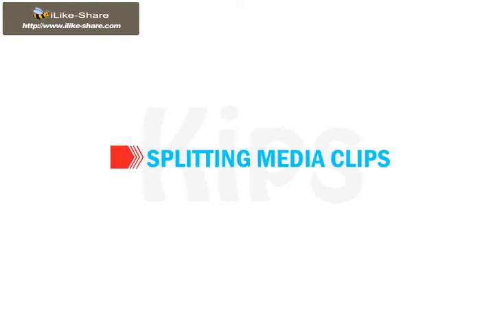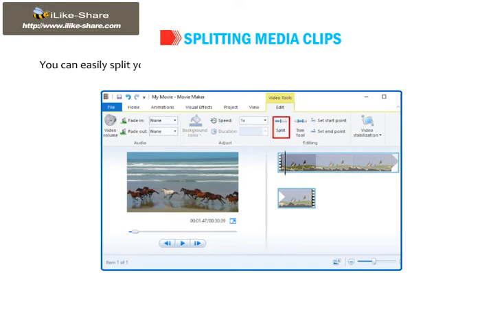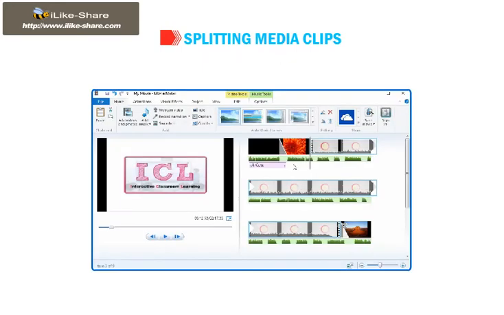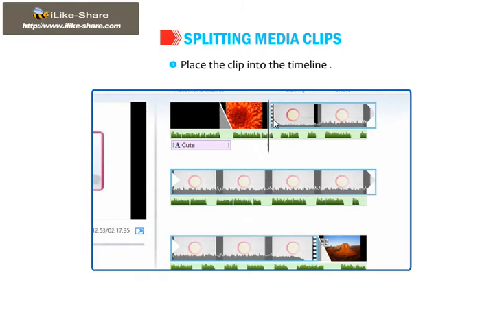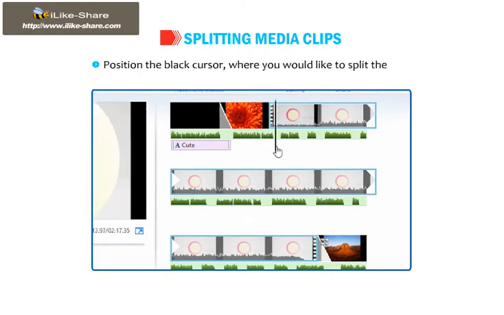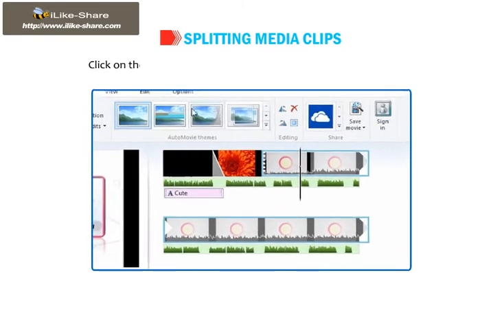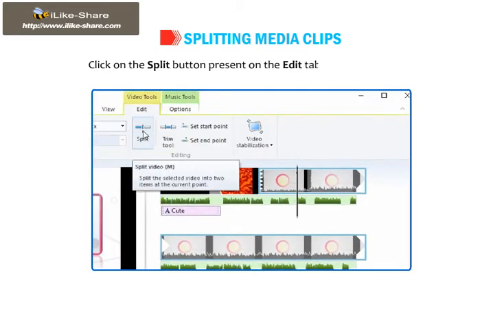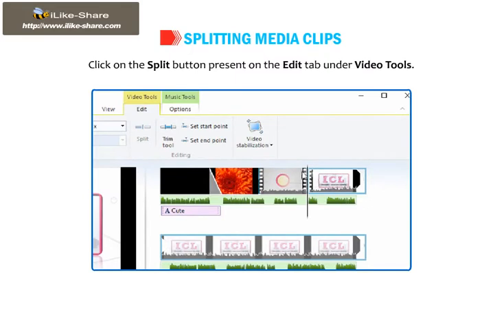Students, let me explain to you how to split media clips. You can easily split your video clip into more parts and apply the animation effects to it. To split the video clip, place the clip into the timeline. Position the black cursor where you would like to split the clip. Click on the split button present on the Edit tab under Video Tools.